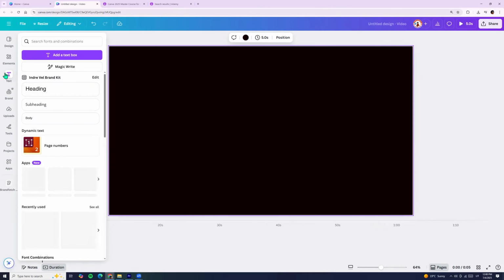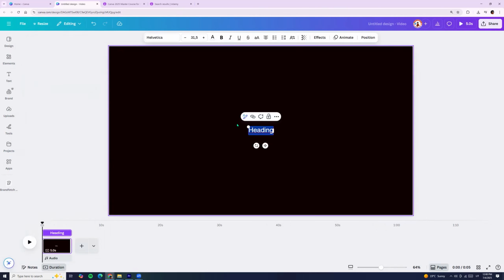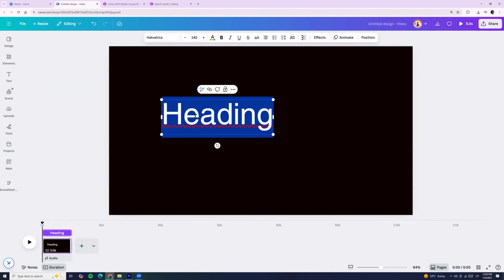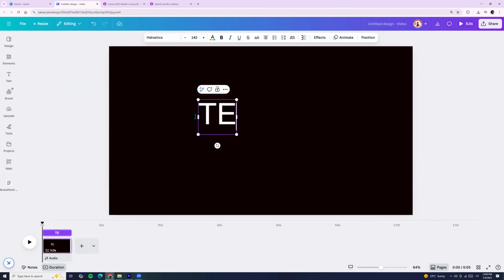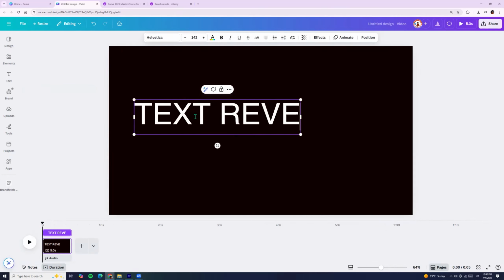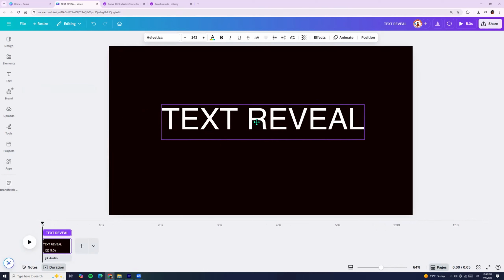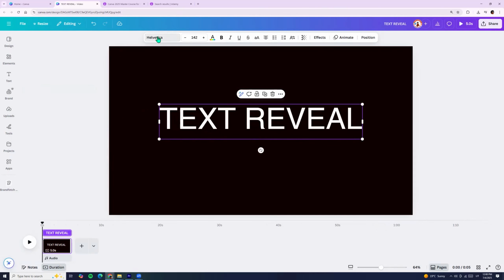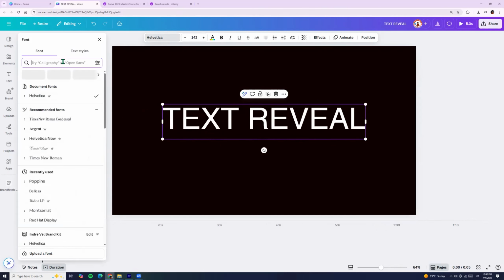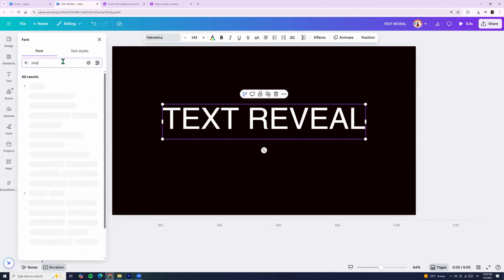Go to the left side menu, text and heading, and we can enter the text. For example, I'm entering text reveal. We can change the font. We can go to the fonts and we can make it, for example, Poppins.